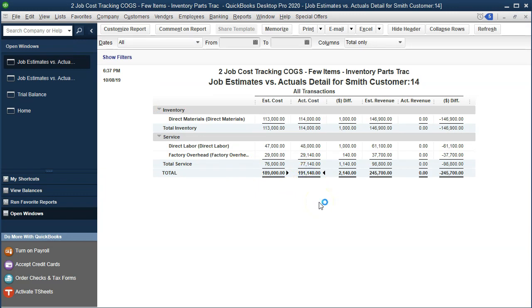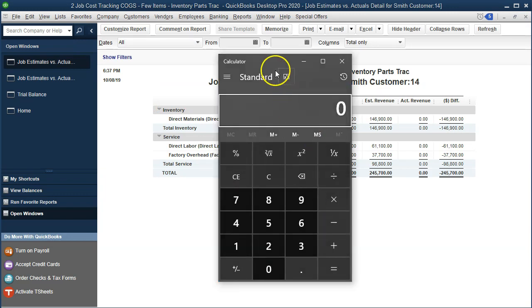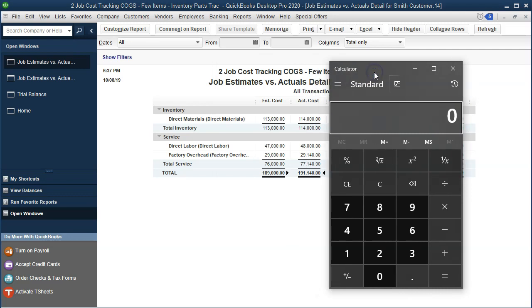Now, what we're going to say is if you're billing someone based on the actual cost, and you told them, hey, we're going to mark it up 30%, you say, hey, this is the actual cost, the 191,140. I'm going to take that amount, the 191,140, and times 0.3 plus the 191,140. That's going to be what we charge.